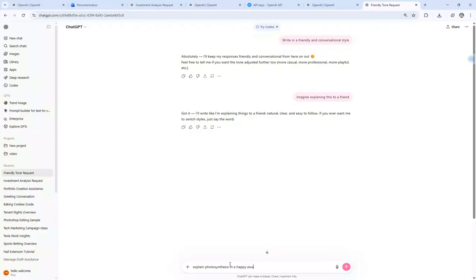Lastly, don't hesitate to use the feedback feature. After receiving a response, you can instruct ChatGPT to tweak the output by saying things like, make this sound more enthusiastic, or add a personal touch. This iterative process helps refine the text to better meet your needs.